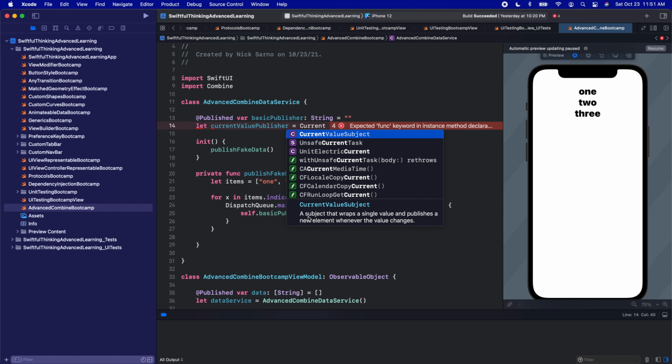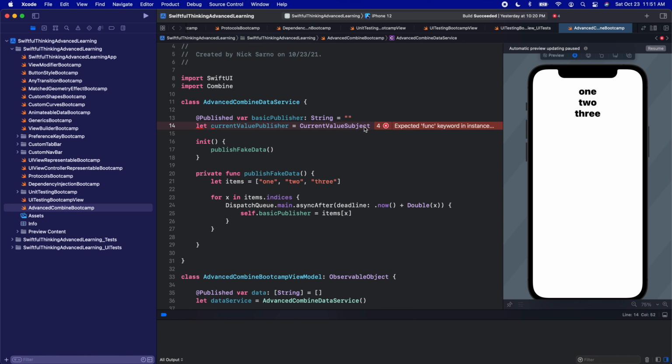And we can see here a subject that wraps a single value and then publishes the new element whenever that value changes. So it is taking a value, whatever type we want to give it, and it will publish it when we send it through this publisher. So it also will become a publisher. So CurrentValueSubject, and then we need to give this a type because this is a generic function and we can give it any kind of type, whatever kind of value we want to publish.